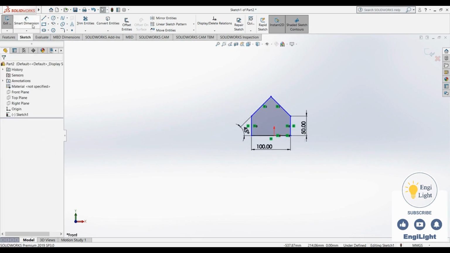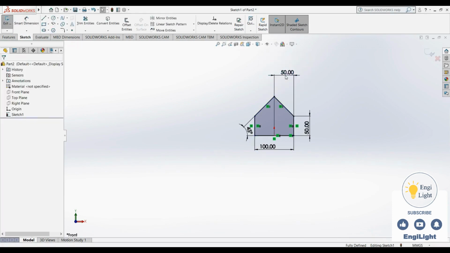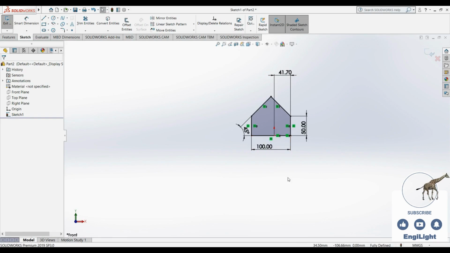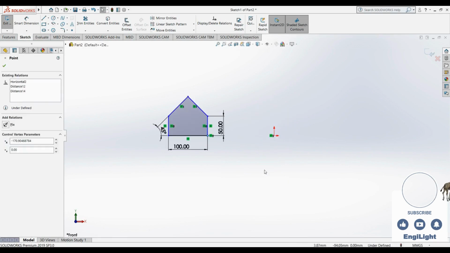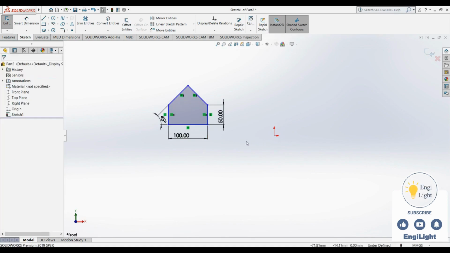Now, at this stage, I select the Smart Dimension tool. Choose this line segment and my origin point, and set a dimension of 50. Now you can see the sketch is fully defined, with the origin placed at the center of the line segment. I press Ctrl-Z. Press Ctrl-Z again. Press Ctrl-Z again to revert the sketch to its previous position, and one more time press Ctrl-Z to remove the horizontal relation for these 2 points.